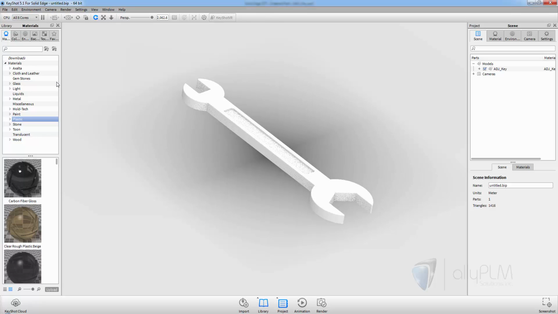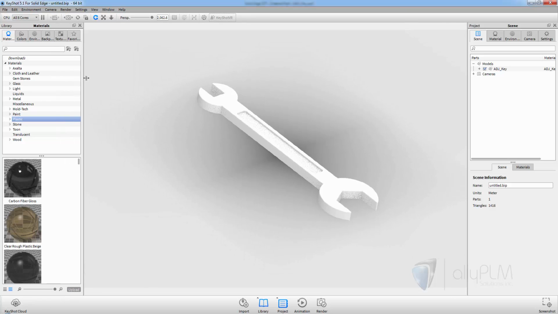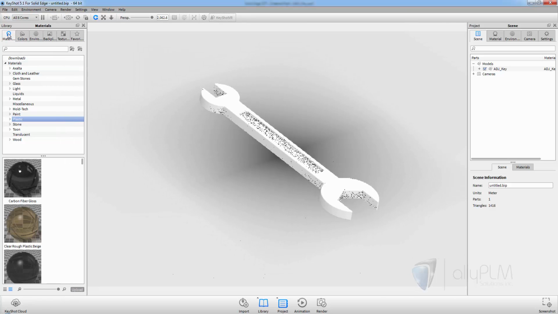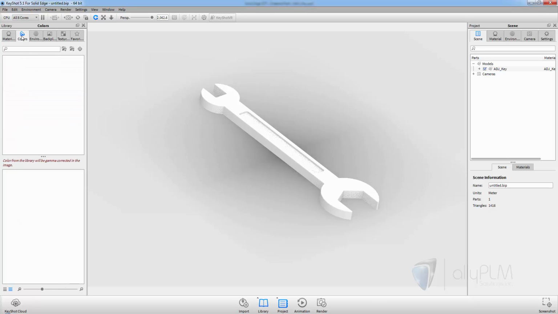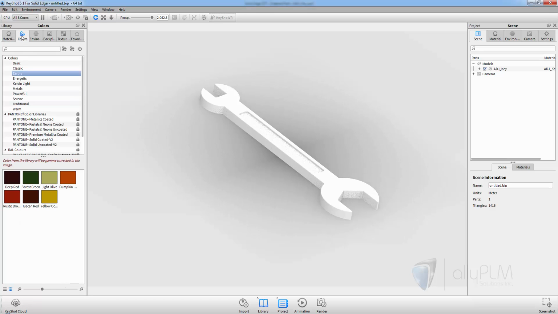Over in the library, we have a couple different tabs along the top. Let me expand it here so we can see them easier. We've got our materials tab with all of our different materials listed below, all different kinds of cloth and leather, metals, liquid paints, plastics, all different kinds of things that are pretty cool. We'll go through here and apply a couple of those in just a minute. We've got colors if you want to come in here and apply some specific colors.